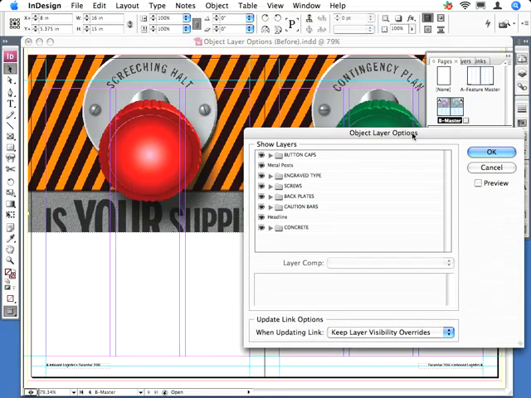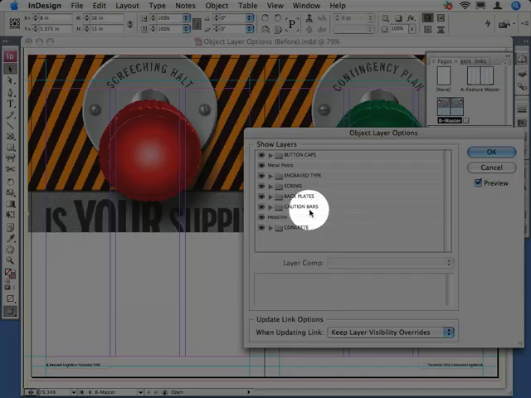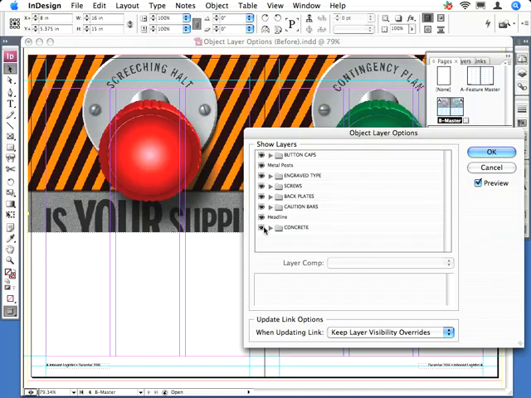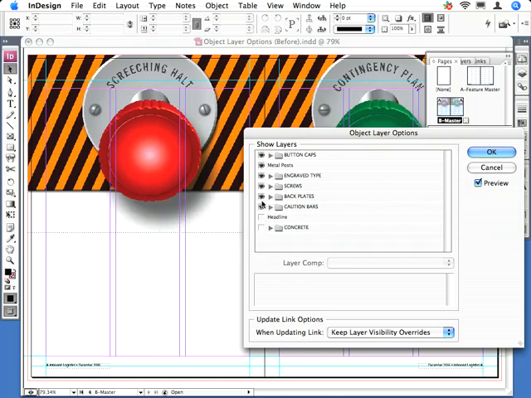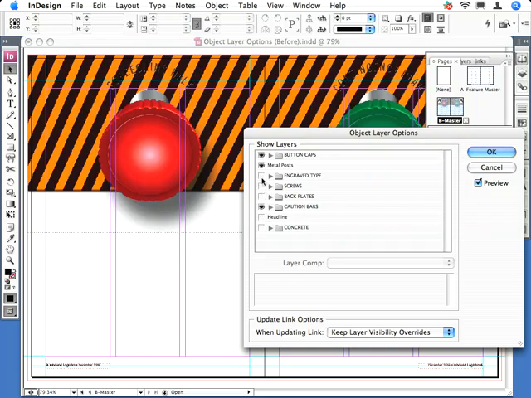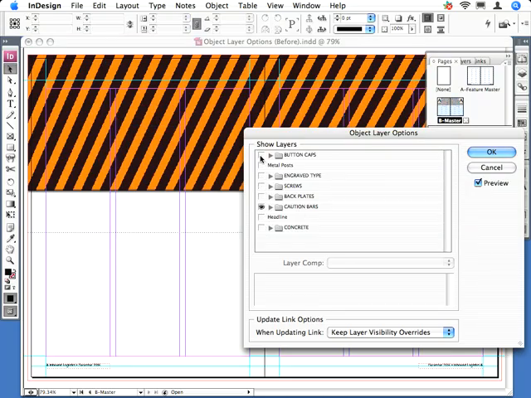I'll move this over to the side and check the preview box so you can see what's happening on the page as I go. For this image, all I want to see are the caution bars, so I'll turn off the visibility for the concrete, headline, back plates, screws, engraved type, metal posts, and button caps. And all I have left are the caution bars with their beveled edge and drop shadow at the bottom.